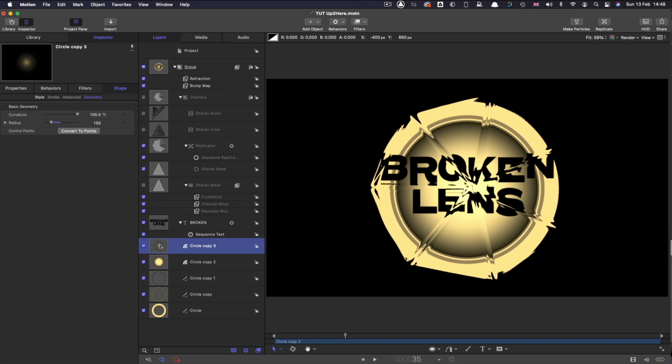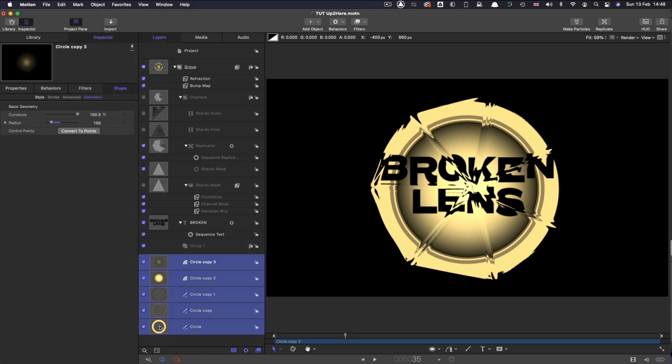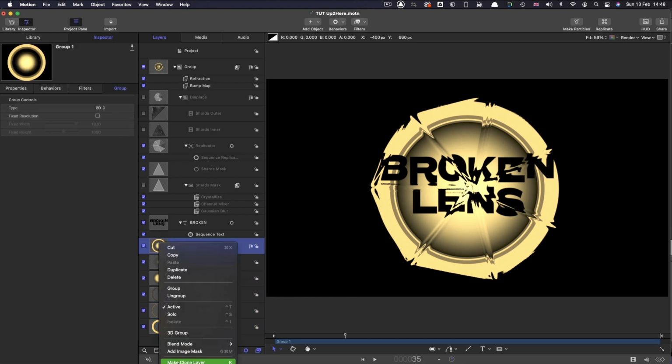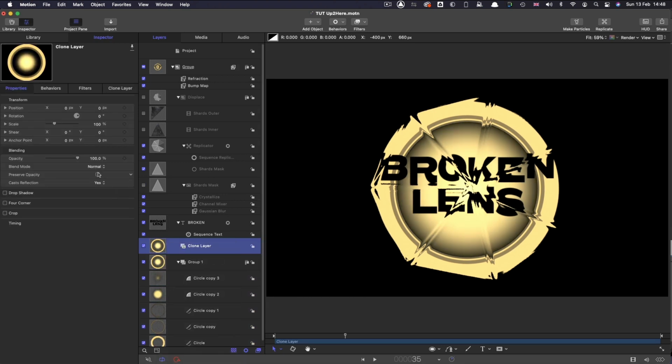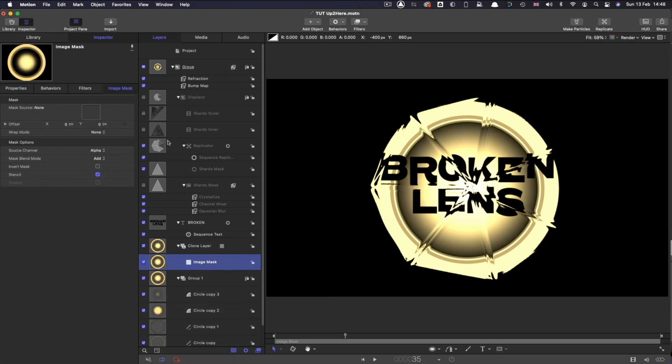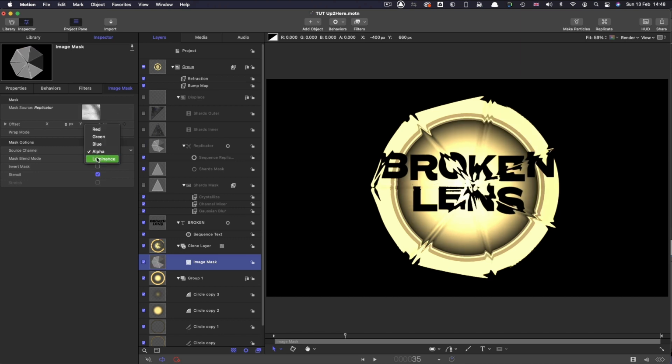Then I'm going to come down to just below the text, where I've got all my circle elements, and make a new group, and put all those circle elements into that new group. Then I'm going to right-click, make clone layer, and set the blend mode of this new layer to add. Then I'm going to right-click, add image mask, and we're going to use the replicator as the source. And we're going to select luminance.